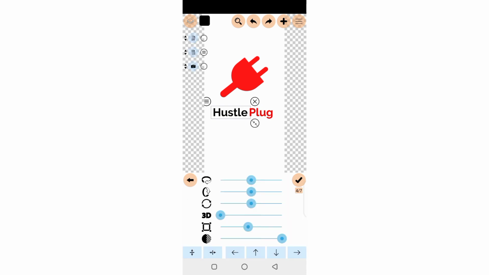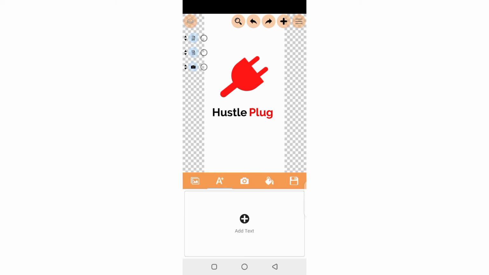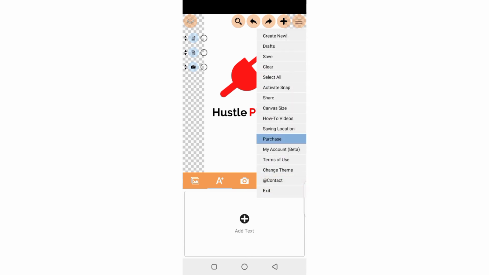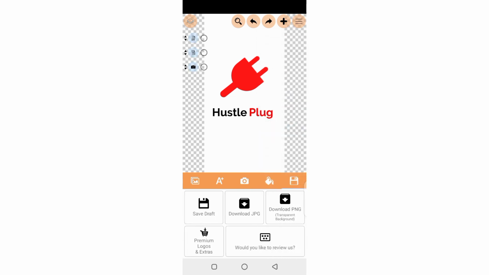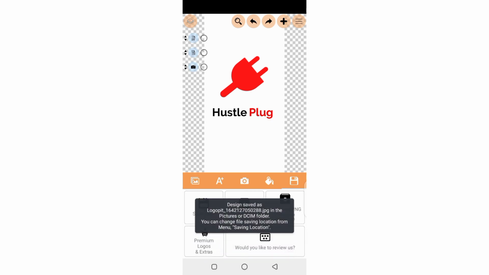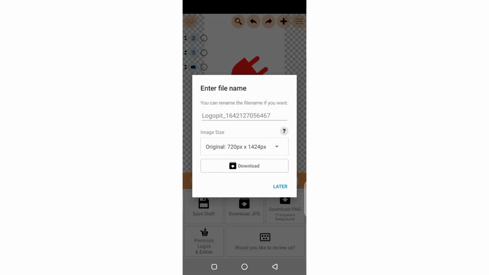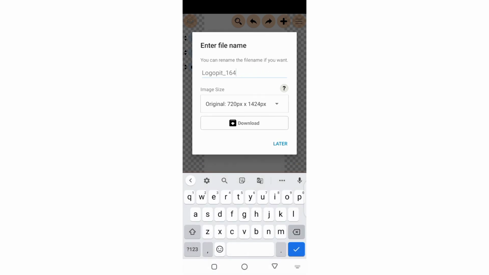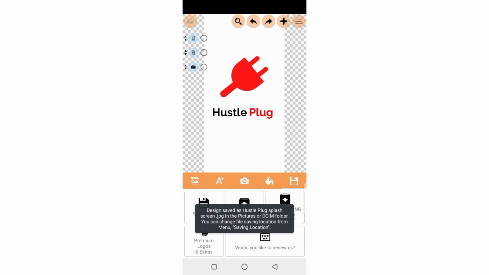So you can do this with your smartphone. You don't need a laptop, or you don't need to download CorelDraw. So now just click on save, then you download your JPG. So that's your splash screen, right? Let me just put it here. Also plug splash screen. So if I have an application now, I have all the graphics ready for publishing.